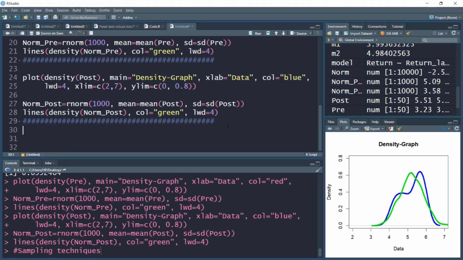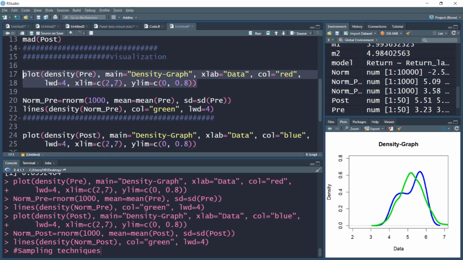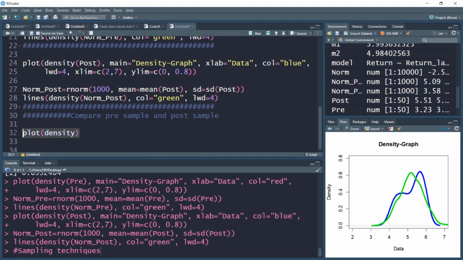Now let us superimpose the pre-sample and post-sample data with each other. We'll try to compare them. We'll compare pre-sample and post-sample data. We have 50 observations of these data. So as a first step, we'll plot the density of the pre-variable again, like we did earlier. Using the same command, we'll plot the density of the pre-variable.